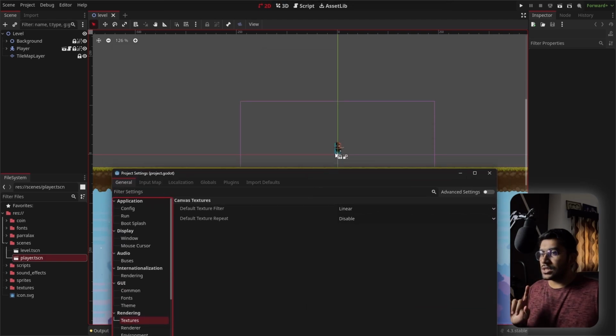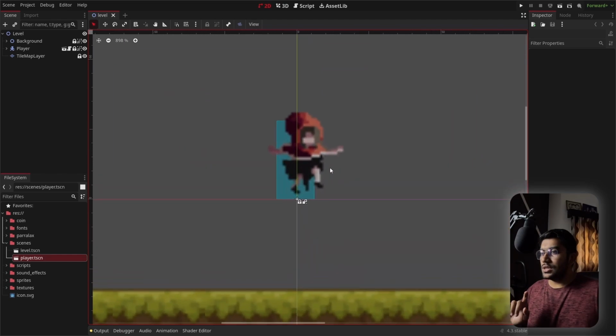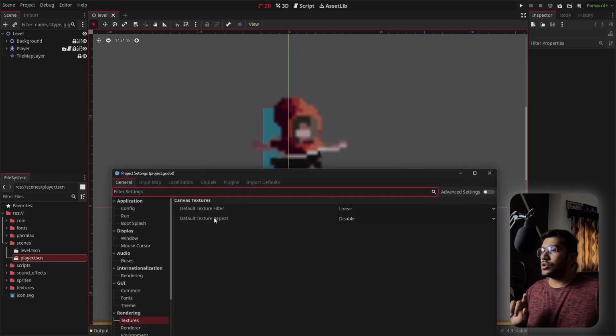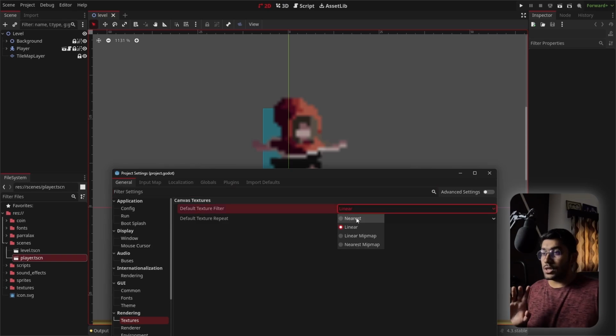Next, you would like to go to textures. The reason is, you see this player is actually a bit blurry. If I zoom this in, the player is blurry. So going back to the project settings, change the texture from the default, linear, to nearest, and that makes the player clear.